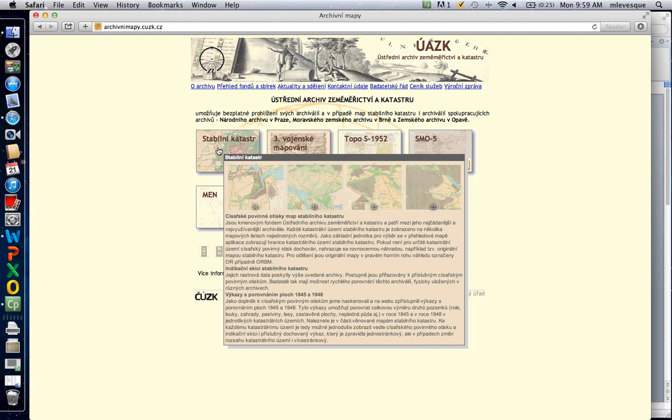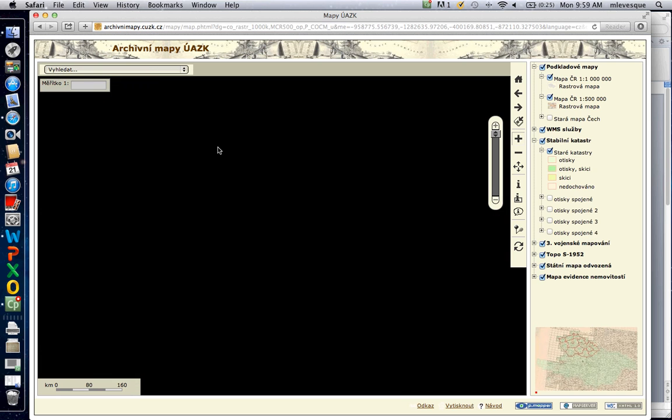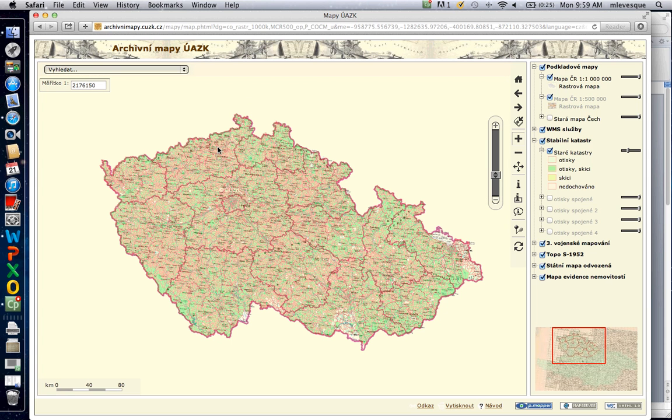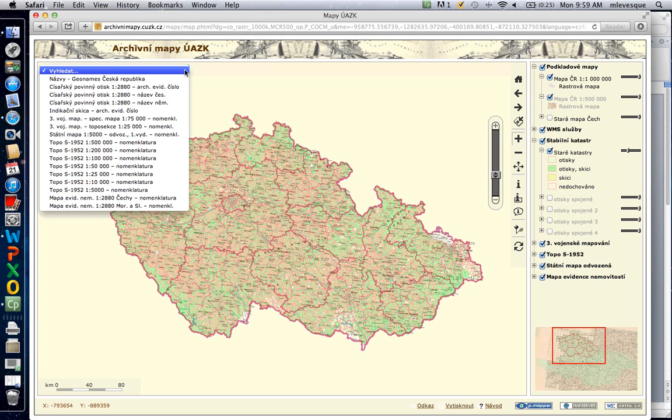We pick Stabilny Cadaster. Notice in English it's CAD and in Czech it's KAT. You will see several variations on the spelling. Then we need to pick off of this drop down here, Nazvy Geonomis Česká republika. I hope that's an approximation of the correct Czech pronunciation.